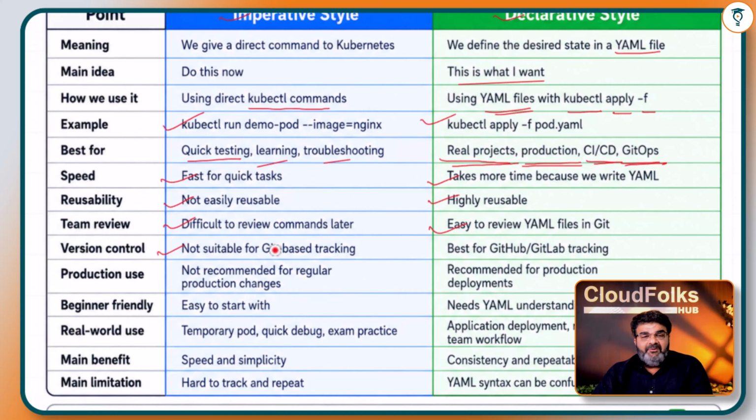Imperative style is not suitable for version control. Here you have your YAML files. You have all your YAML files. You can add these into GitHub, GitLab. Team review can be easy. You can also add new lines. You can also roll back, because you will get all the benefits of version control in the declarative style. Here you are not going to get it.